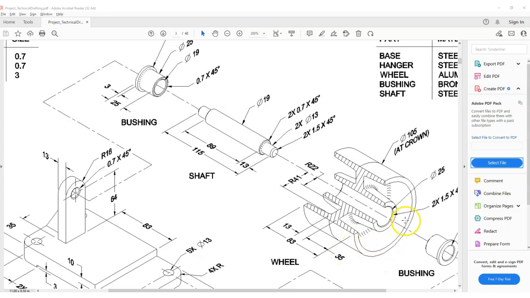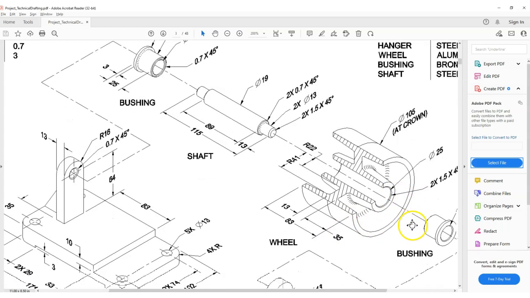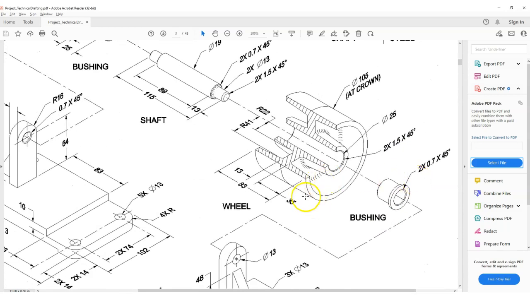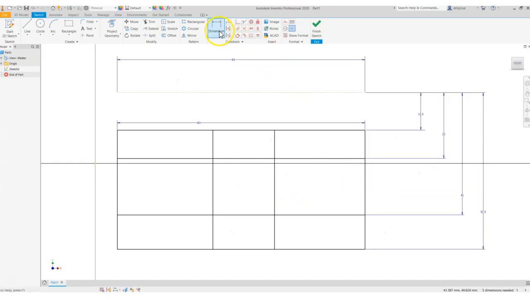So now we're at a pretty good spot where we can add more dimensions. We need to figure out what this middle section dimension is. It looks like it's 13 millimeters wide, and it's 35 millimeters away from this side. So on Autodesk Inventor, click dimension, click the side here, click this first line, and that will say 35. And then between here and here, that should be 13.